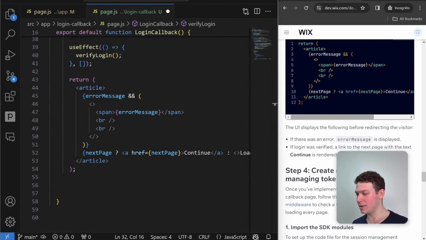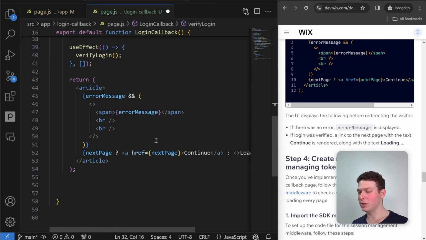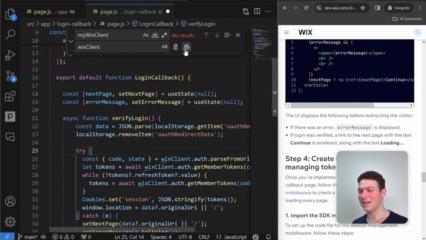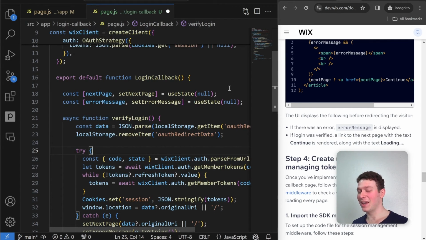Great, so I think that is all that we need in terms of this page. So I'm just going to go ahead and do my switch here between my Wix client and Wix client. Again, you don't have to do that. I just did it to make it seem like a little less copy paste, to give a little of my own personal spice in there.